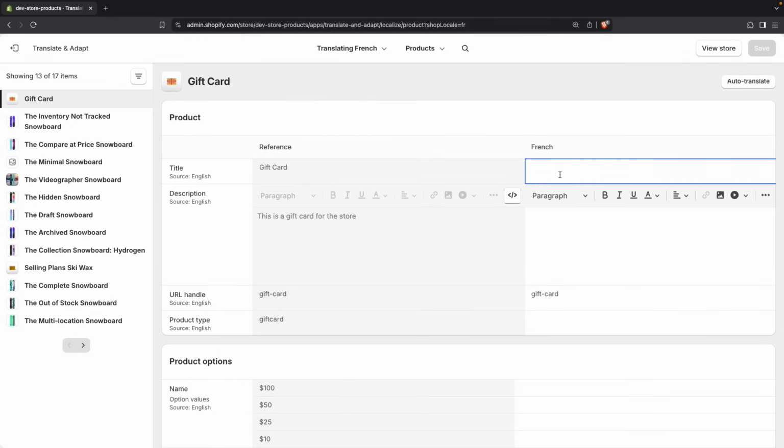And we can see here that we can edit this text box. It is empty by default, so if it is empty, then it will use this value. But if we add any value over here, then Shopify will use what we type here when the customer visits the store in French. In this case, I don't know the translation of gift card in French, so I'm just going to type gift card in French as an example. We will use the auto-translate button later to add the proper translation. But now, let's go back and let's see how this looks like in the store.